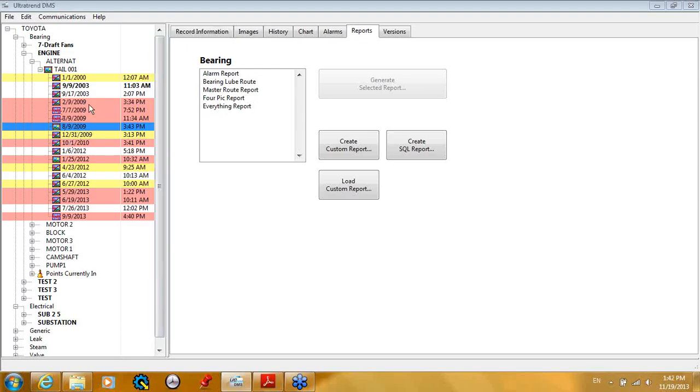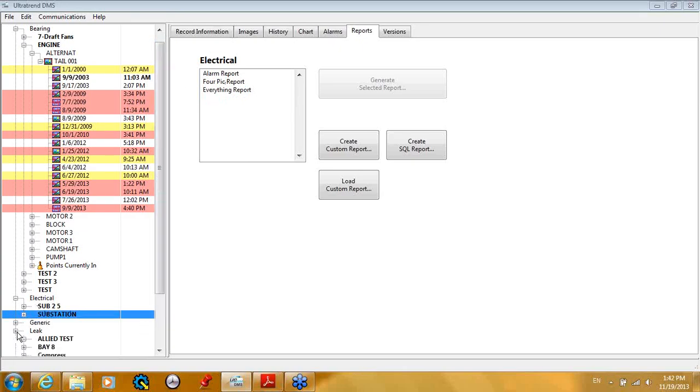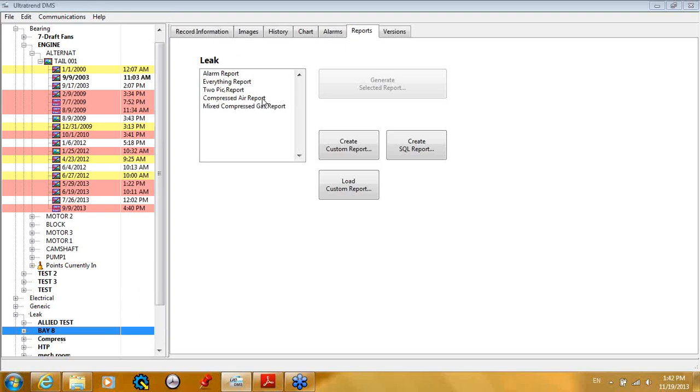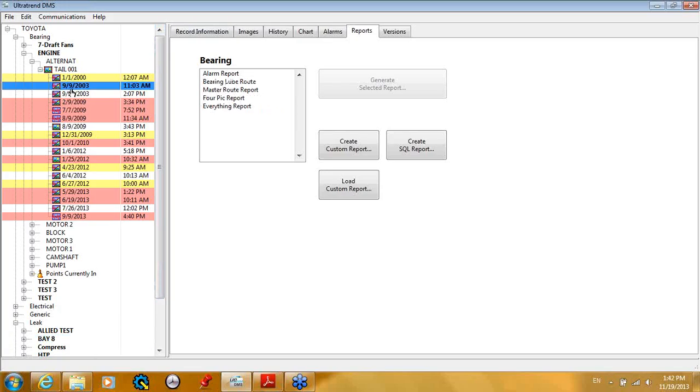So right now, it knows that I'm in my bearing application, so it's going to bring up all these specific reports I can create for my bearings. If I come over here to my electrical level, you can see that it changes to these 3 reports. And if I go further down, let's say into my leak reports, it'll bring up all the different options for the reports I can create for this leak application level. So the bottom line is DMS will know exactly which reports to bring up because it knows exactly where you are within your hierarchy, okay?